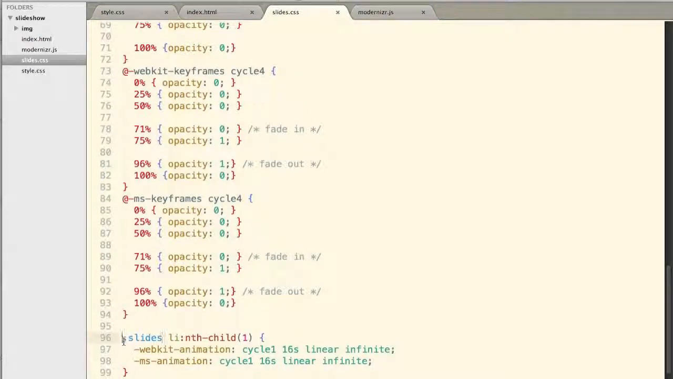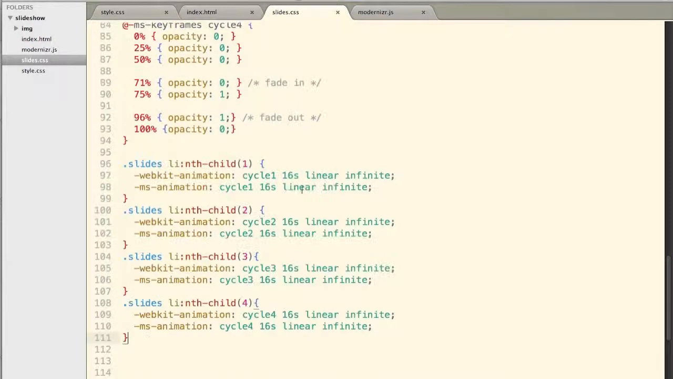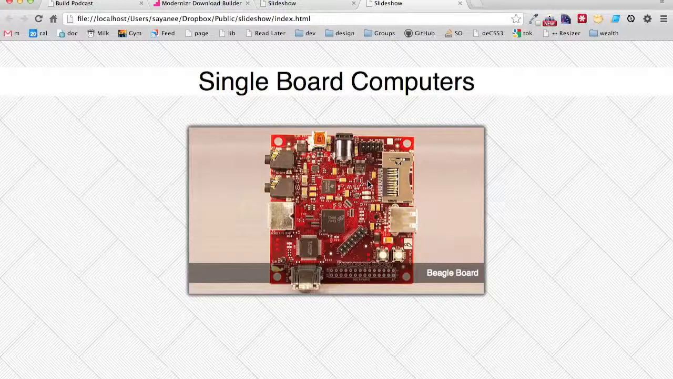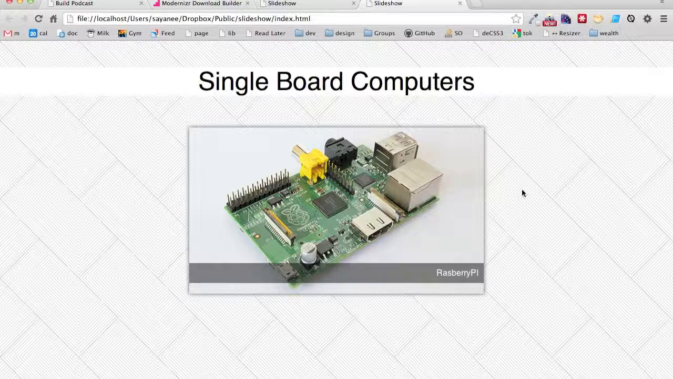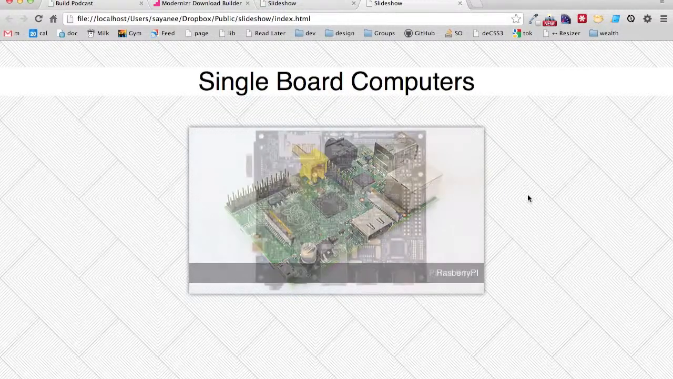So I'll just copy the entire thing for the nth child 2, 3, and 4. And there you have it. We have nth child 2, 3, 4, and we also have cycle 1, 2, 3, and 4, but the timings are the same, and so is the timing function at infinite. So now when we come back to the browser and we refresh it, we should see the slideshow happening. And yes, it is happening, only in plain CSS3.